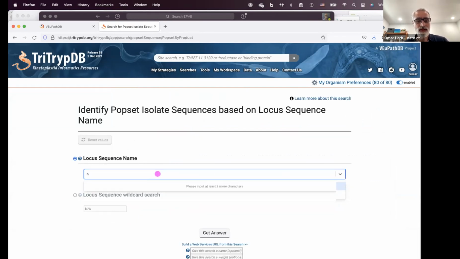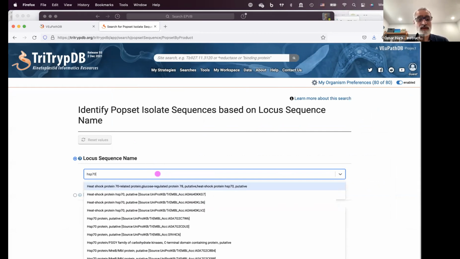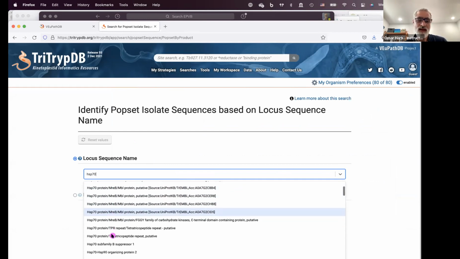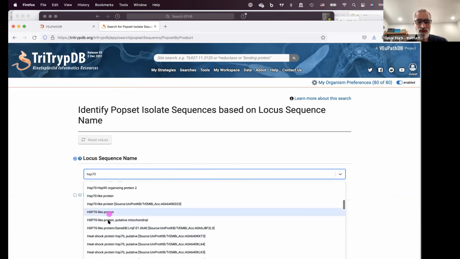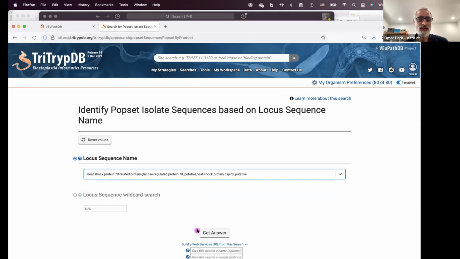So I'm just going to type HSP70. And so here's this one, for example, HSP70. But you'll see that there are many of them, right? Sometimes people call them different things depending on when they uploaded the data to the database. So you may have to do a few more combination searches to get all of these. But let's pick one of them just for the sake of doing it.